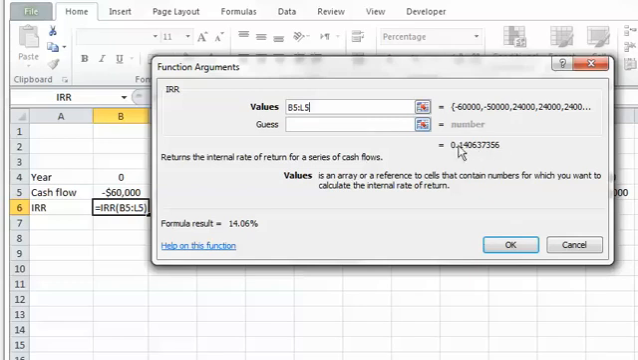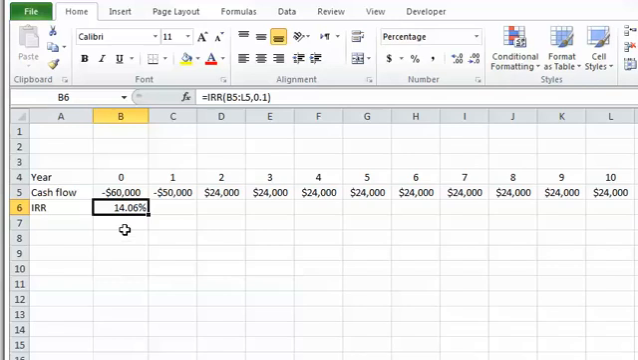Here it already calculated the IRR, but sometimes the IRR function cannot find the rate of return, so you need to give it an initial guess. If you don't have any assumption in your mind, just give it 10%. If it still doesn't calculate it, give it 20%, and so on, and you press OK. As you can see here, the rate of return for this cash flow starting from year zero is 14.06%.